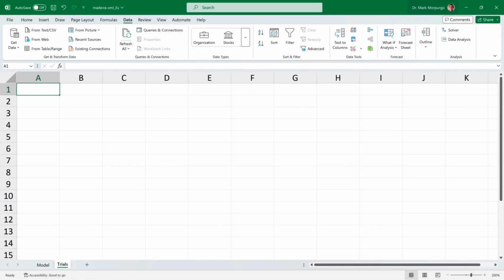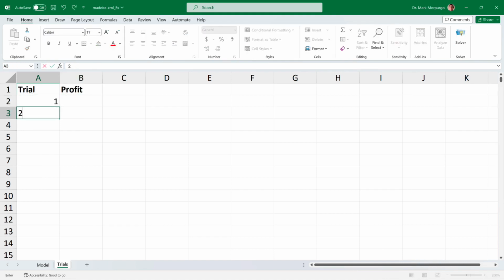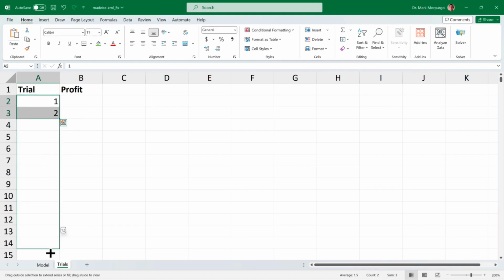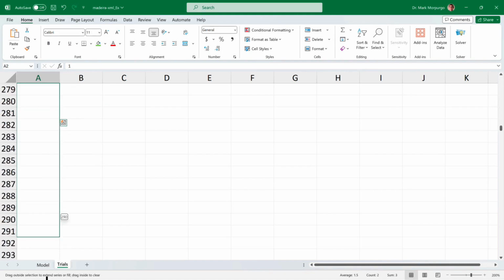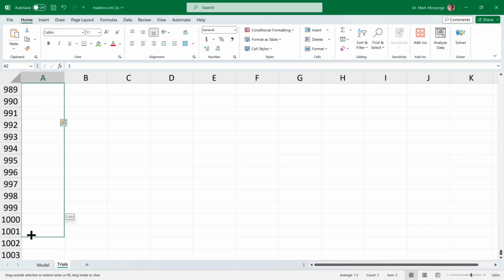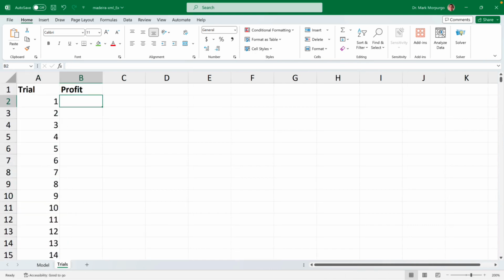In cells A1 and B1, I'll enter the column headings Trial and Profit and make them boldface. Next, I'll enter a 1 and a 2 in cells A2 and A3. Then select them and drag the little green square all the way down to row 1001 to generate the numbers up to 1,000.